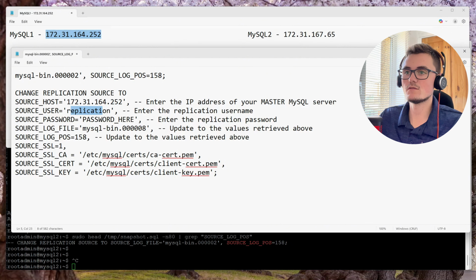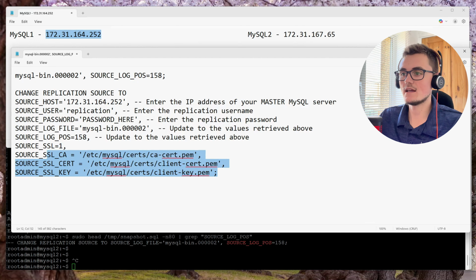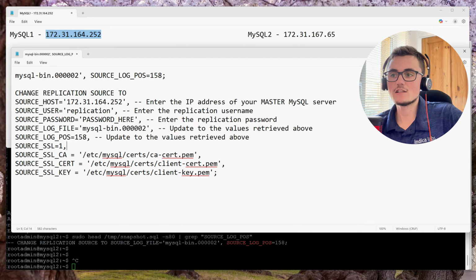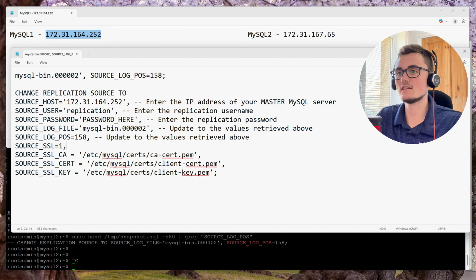Replication user is the same for me. The password is the same for me because I just left it as this for the demo. So this needs to be updated to this value, and then the log position here, that's already the same. For some reason it seems to stick to certain numbers, so for me it's fairly common to get 158, and we're going to tell it to use SSL, and then we're setting the SSL certificate locations here. So this is where I mentioned earlier, if MySQL doesn't start, check these paths and make sure you've actually put the certificates in the right position.